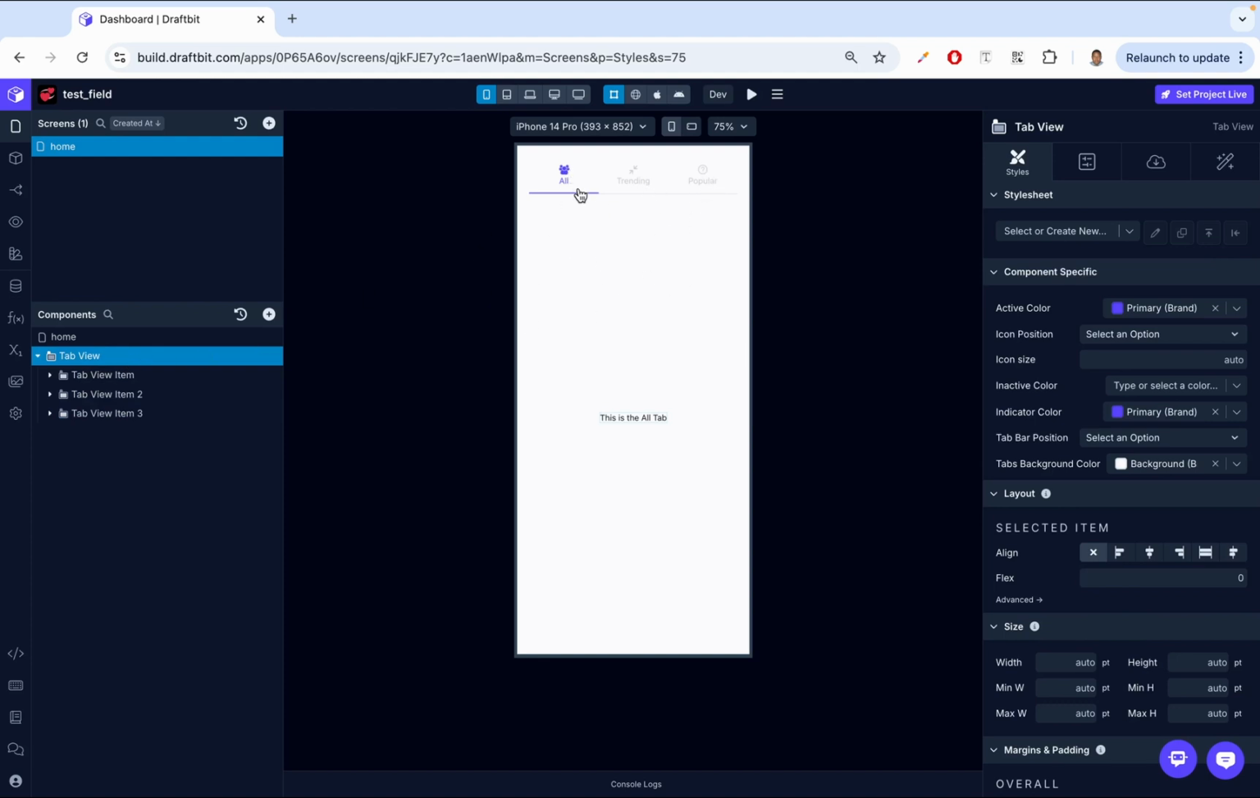Then how do we switch between these tabs? So one way to do it is to swipe. So we can swipe from right to left, and then that takes us to the next one. Or we can click. So we come here, then we click all, then you see it takes us to all. We click trending, it takes us to trending. We click popular, it takes us to popular.